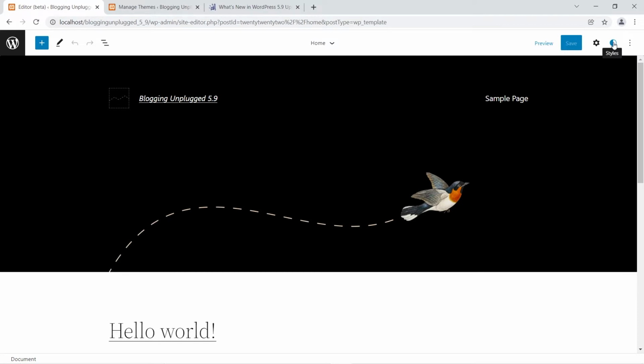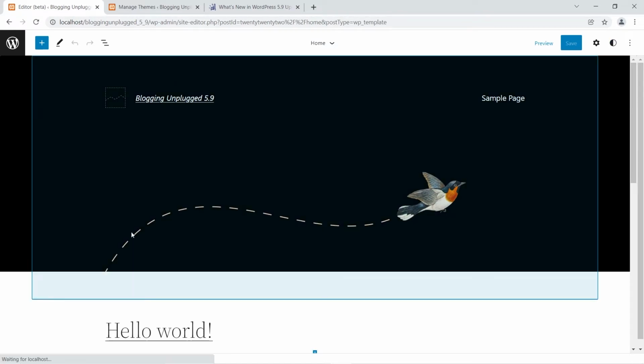Now after this, the first change that I'm going to talk about here is a very simple change. Some of us are in the habit of using the full screen editor, which you can see right now. The site editor right now is in the full screen mode, and some of us are not in the habit of using it in the full screen mode.